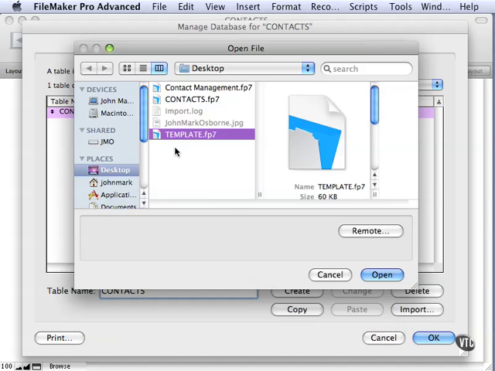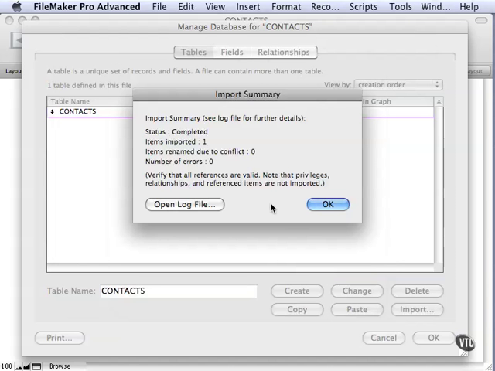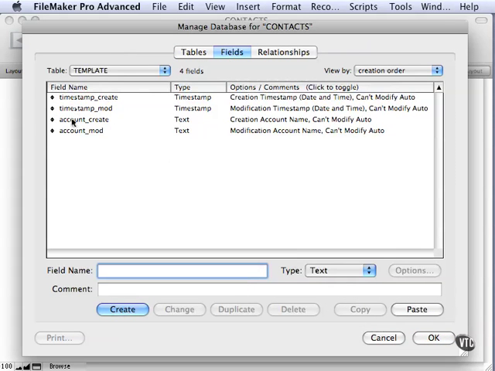And so we're going to choose template as what we want to import. We'll choose open. It'll give us a list of all the tables inside the template. There's only one. We'll click OK. It'll give us a summary. We could open the log file if you want, just like we just talked about. All we care about, though, is that there are no errors. And when we get it in here, you'll see that we have 4 fields, 0 records. And if we go over to the field section, we'll see those fields are in there.